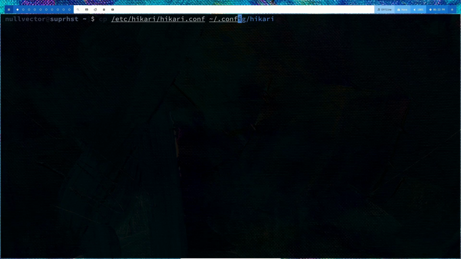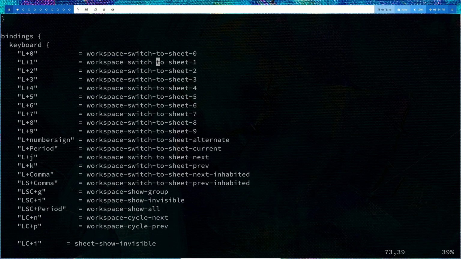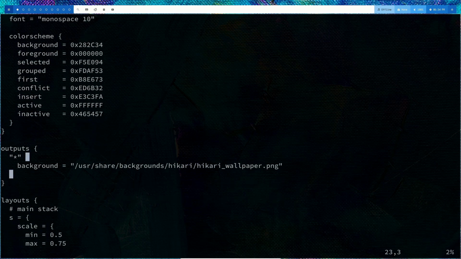If you take a look at the hikari.conf, you can see this is the configuration file along with the key bindings of Hikari. You have your border, gap, steps, and the font specified, and you have your color scheme. This is the place where you set the wallpaper. The thing is, I couldn't set a JPEG wallpaper; I had to use a PNG wallpaper. I don't know, maybe it's some configuration missing from my side. I'm not sure about it because this is not built for Linux.